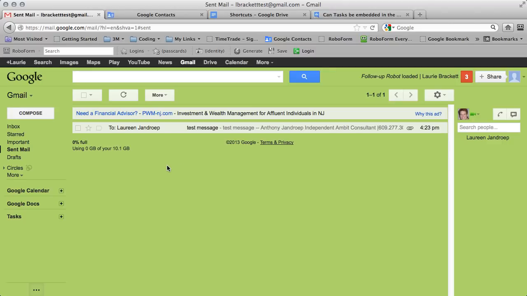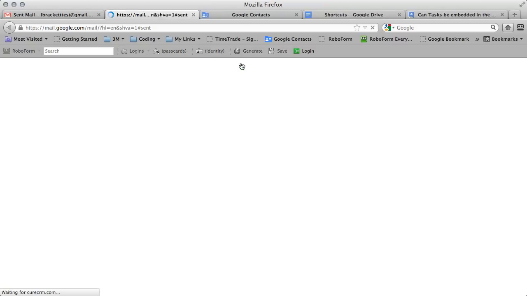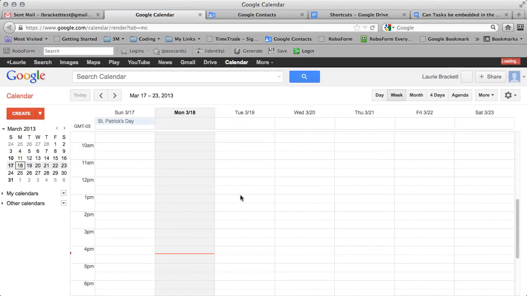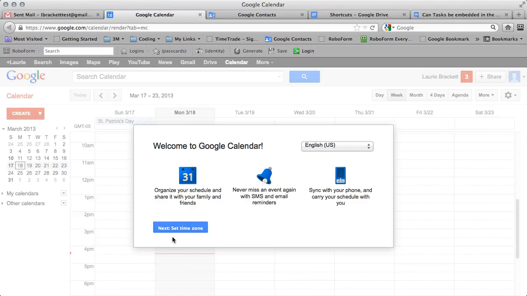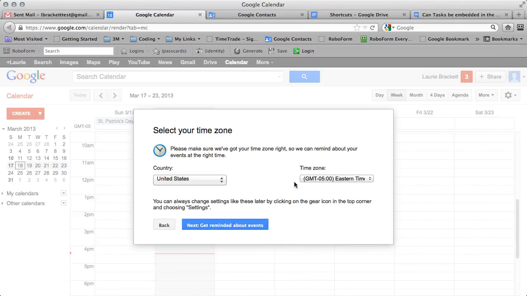All right, I'm going to show you something else that's really, really cool. You can get to a lot of Google things off this main menu off the top. You can get to your Drive from here, your Gmail, your calendar. You have a calendar here, but if you want to see the big one, just click that, and it puts on a whole big page. Let's set our time zone. We're in Eastern.